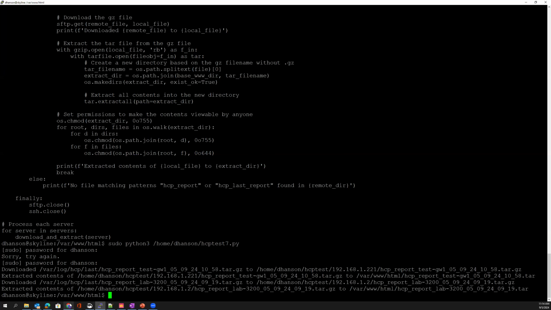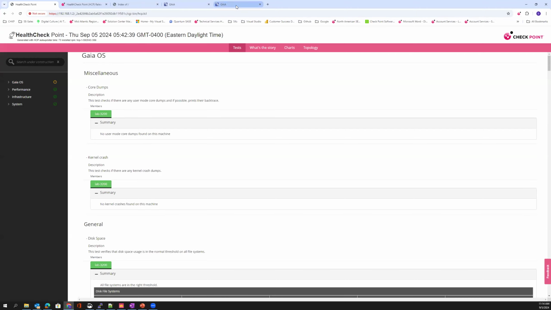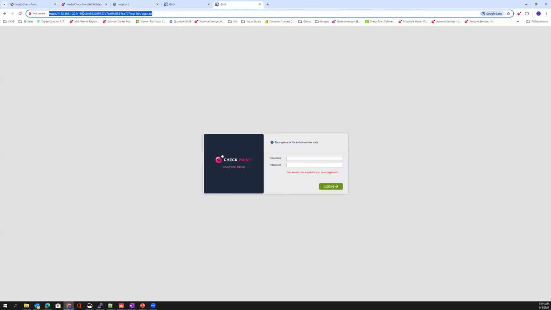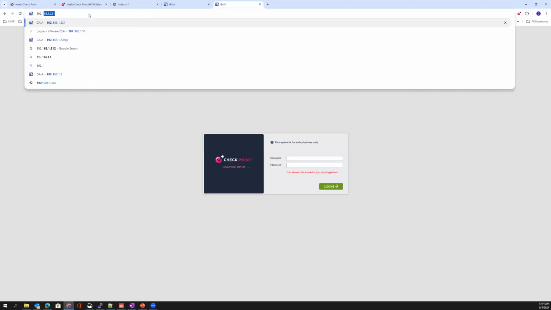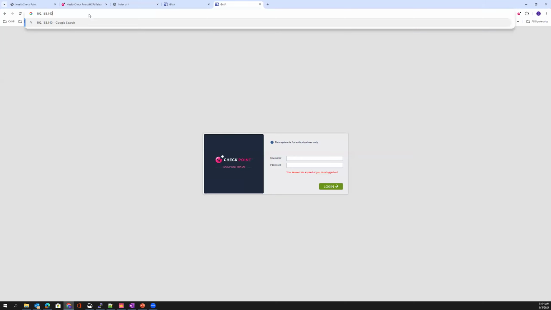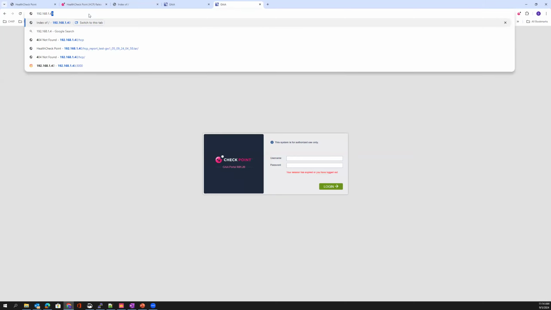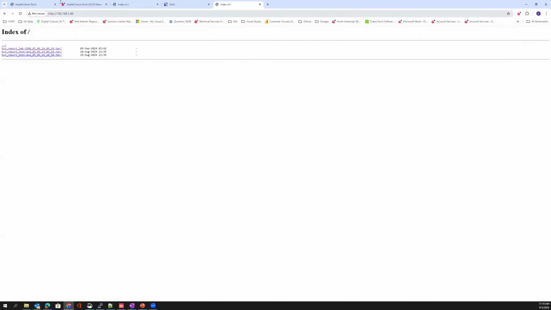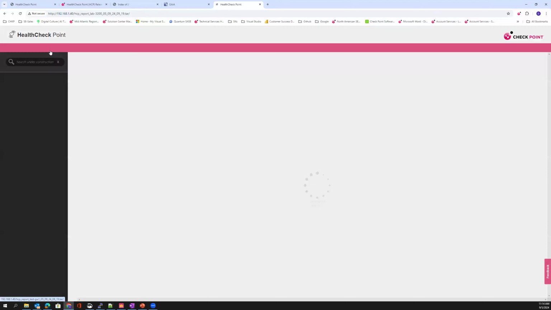So this is what I get when I go out and I see that, right? So we'll go here. This is my web server. It extracted my contents to here. Actually, I have a new report out there. So HCP ran, it runs every 6 hours, as I'd mentioned. You can look at the report.